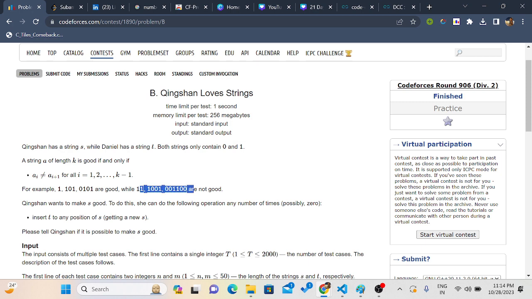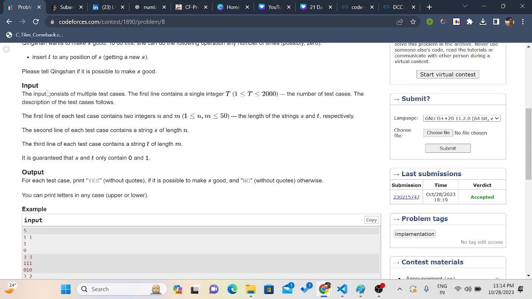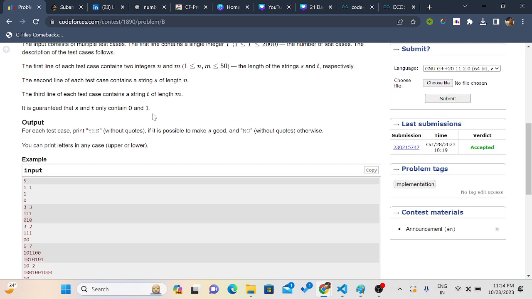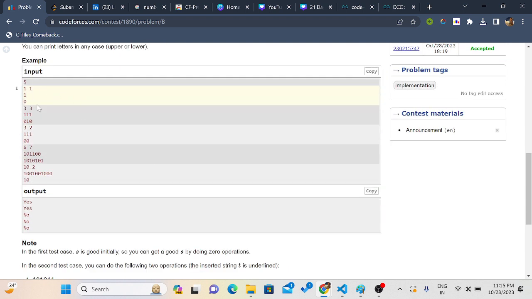Okay. So, Qingshan wants to make S good. To do this, she can do the following operation any number of times: insert T into any position of S. Please tell Qingshan if it is possible to make S good or not. So let's take a look at the input. Firstly, we'll take the input of test cases, then integers n and m, the length of the first string and the length of the second string, then S and T. And if it's possible to make such a good string, then we'll print yes, otherwise no. So let's take a look at the first example.